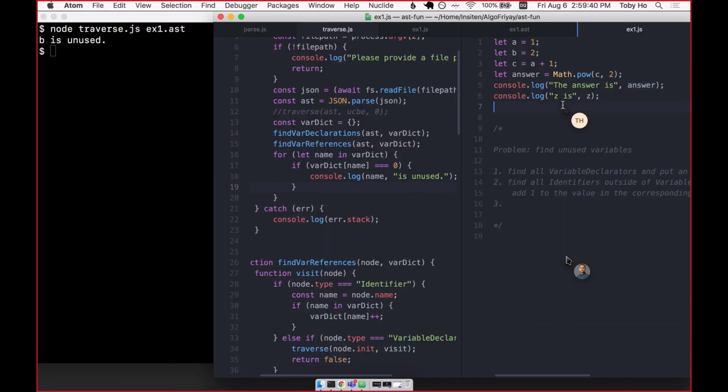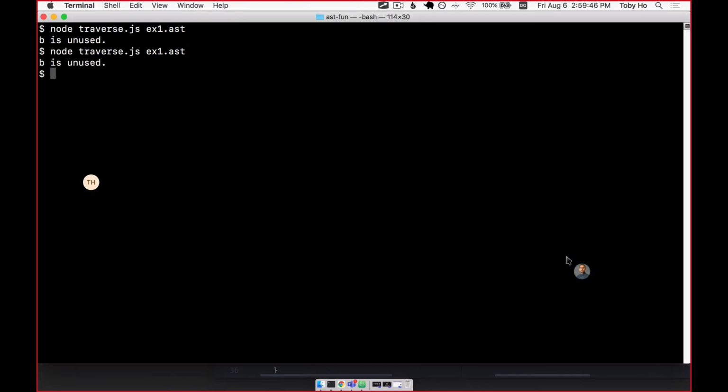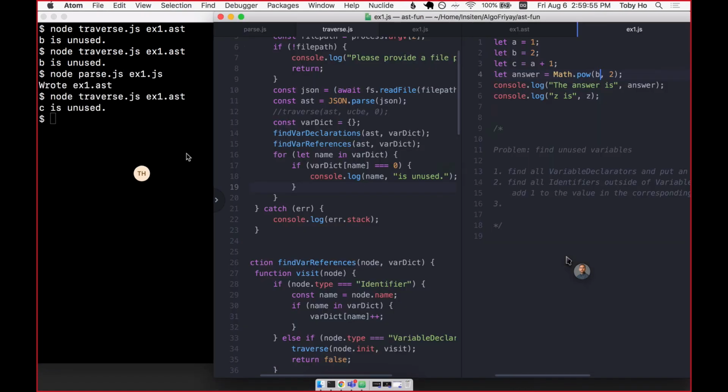I think we did it. Maybe I'll change that C to a B, and now it's going to... Oh, I need to reparse it. Reparse it, and now it says C. C is the one that's unused. Yeah, so this works. Very cool. We did it.